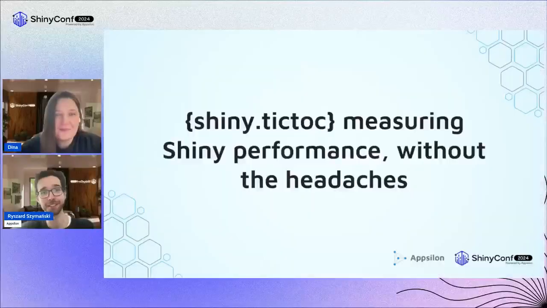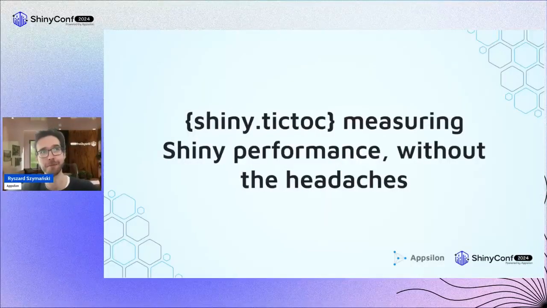Yeah, thank you for the introduction. Hi, everybody. I hope you're enjoying the conference so far. I'm Richard Szymański. I'm a staff engineer at Appsilon. Today I'll be talking about ShinyTictoc, a new tool for measuring the performance of Shiny applications.